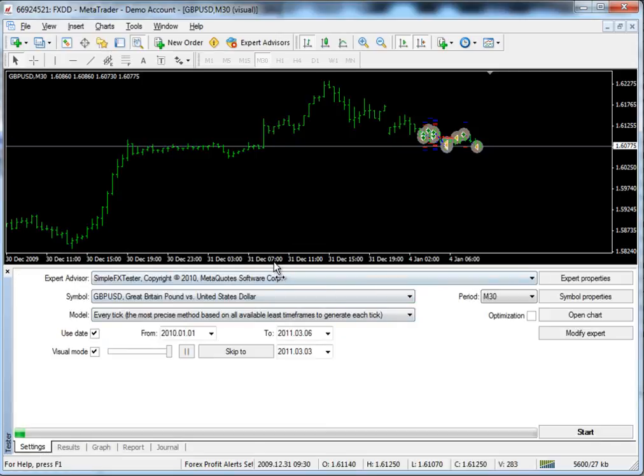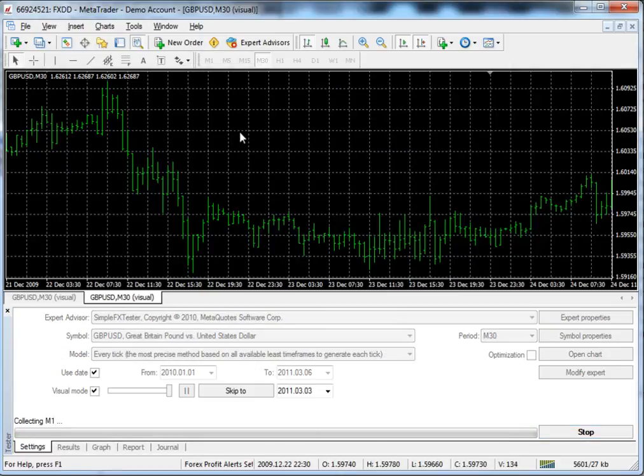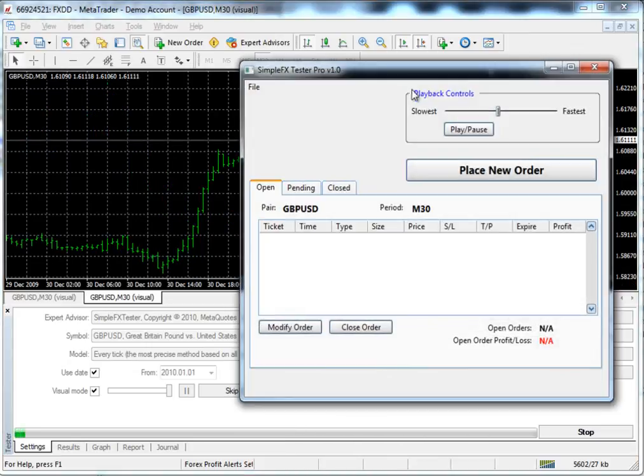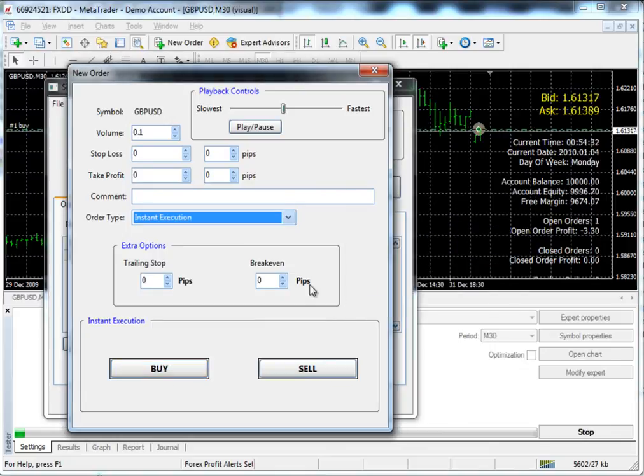So each time you want to run a test, it's just as easy as coming down to the tester portion, clicking start. It'll actually create a new window for you. You can collect all the information down here in the bottom left hand corner, and after all of the information is collected, it'll build, and then Simple Forex Tester is now running again, and you can begin placing orders again.